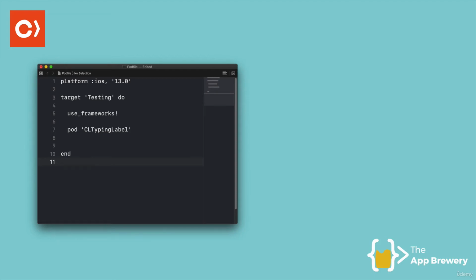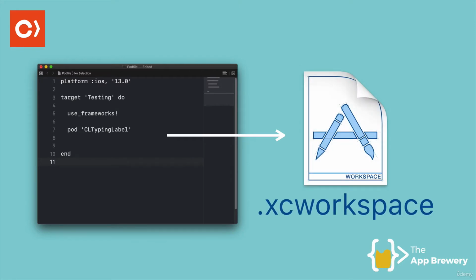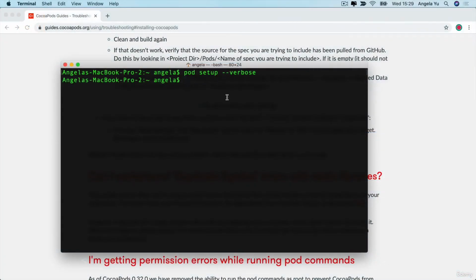Now that you've successfully installed CocoaPods, it's time to install your first pod for your project. In this lesson, I'll show you how to work with a pod file and how to generate an Xcode workspace project that includes a CocoaPod. You should still have your terminal up and running. If not, go ahead and open it up.